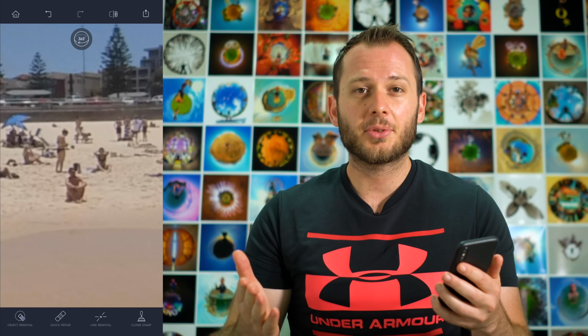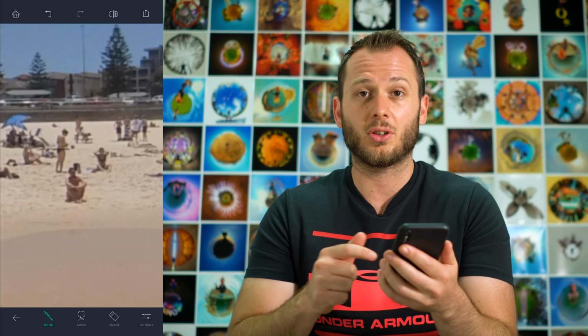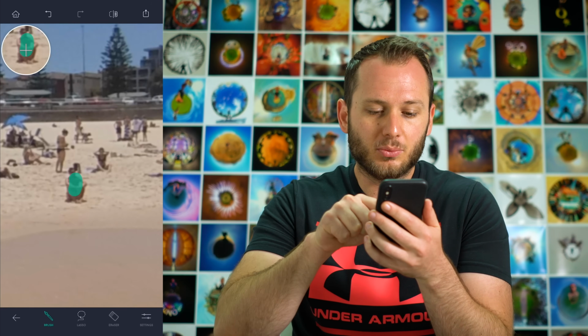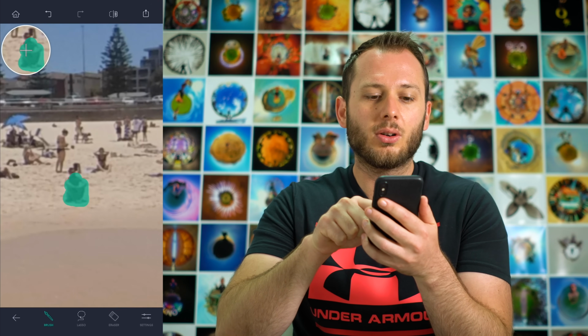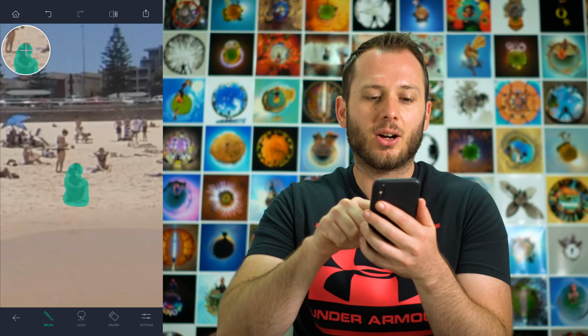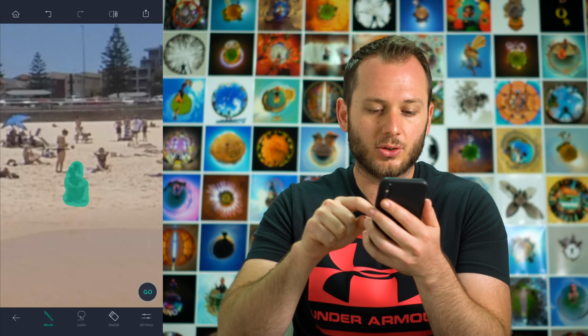The other option we have in the bottom left corner is object removal, and this is a more advanced version of quick repair. So if we really want to hone in on something really specific, or if there's a detailed background behind something that you don't want to interrupt too much, you want to zoom in this close.